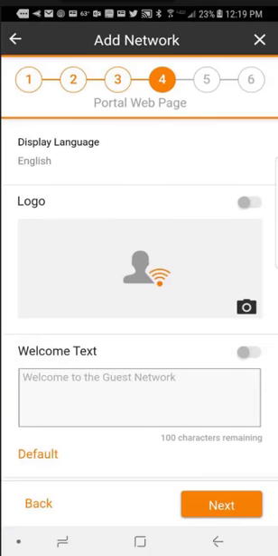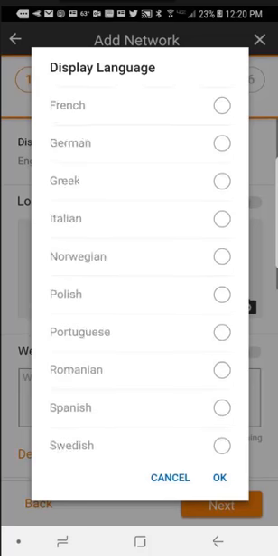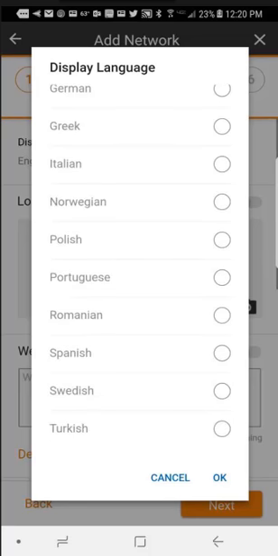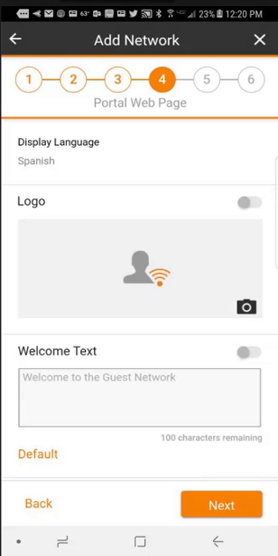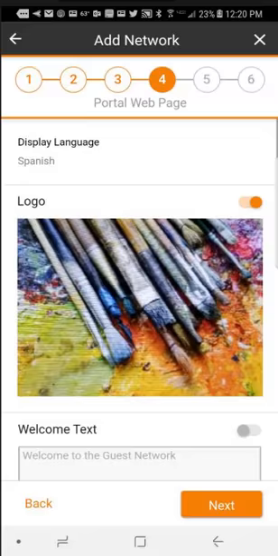This is the portal web page. Here's where we would set up the localization for our captive portal. So what is the display language? Well, I have English selected, but I can go through here and select up to 15 different languages. I'm going to go down here and select Spanish, hit OK, and I'm going to turn on my logo, and I'm going to find a logo. So I'll tap on the camera. I'm going to upload this from the gallery, and I'll pick my paintbrushes. That'll upload that logo.